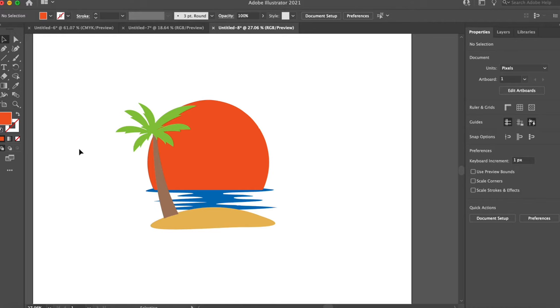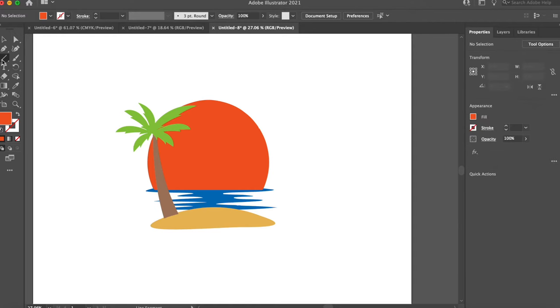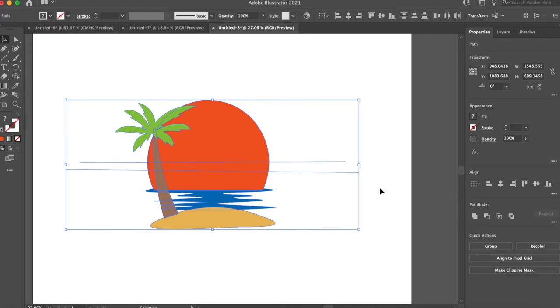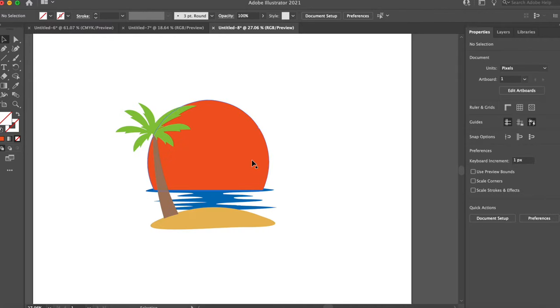Show you all how to use the line segment tool to divide an image. So we're going to go to the line segment tool. We're going to create our line and place it where we want to actually divide the picture. Then we're going to go to our selection tool, and I actually am going to get rid of this extra line that I had created earlier.